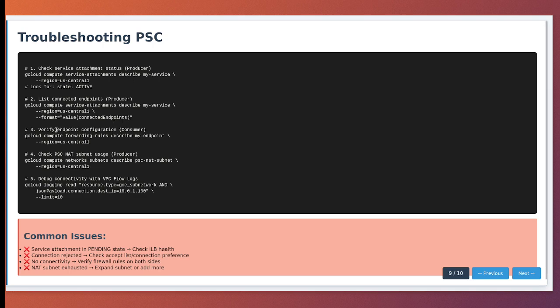For connectivity issues, check firewall rules on both sides. Even though PSC provides network abstraction, firewall rules still apply. The consumer needs egress rules allowing traffic to the PSC endpoint IP, and the producer needs rules allowing traffic from the PSC NAT subnet ranges. VPC flow logs are invaluable for debugging these issues.